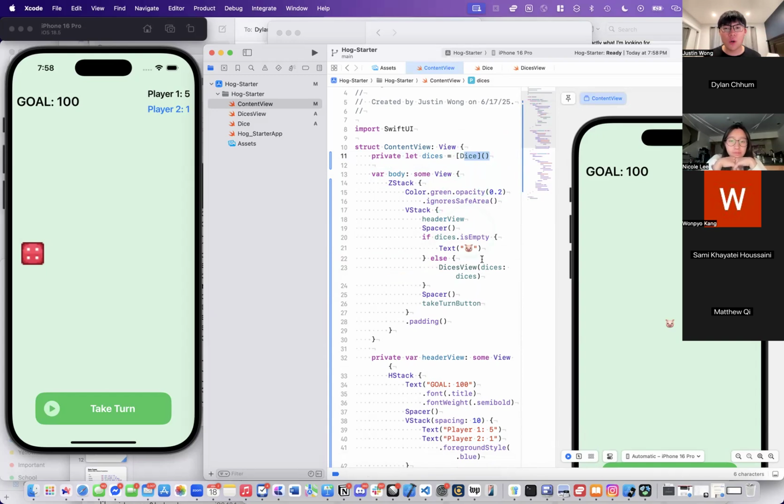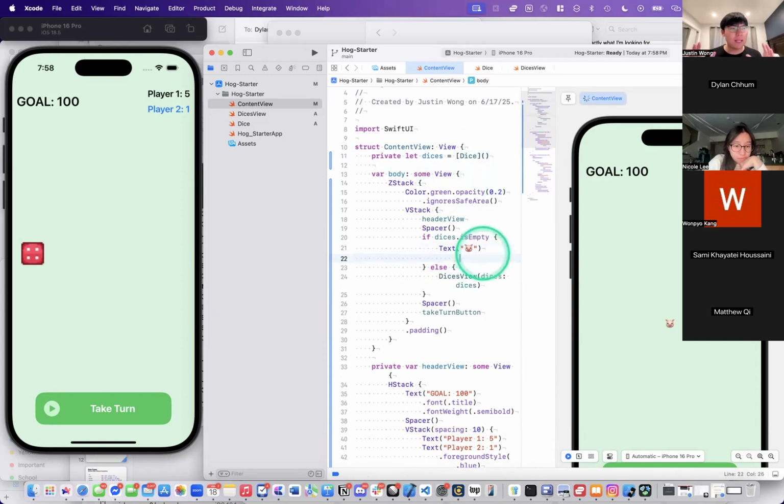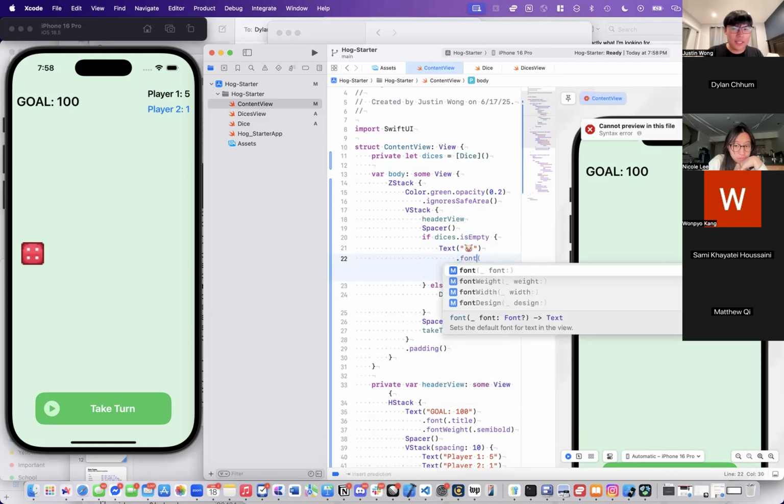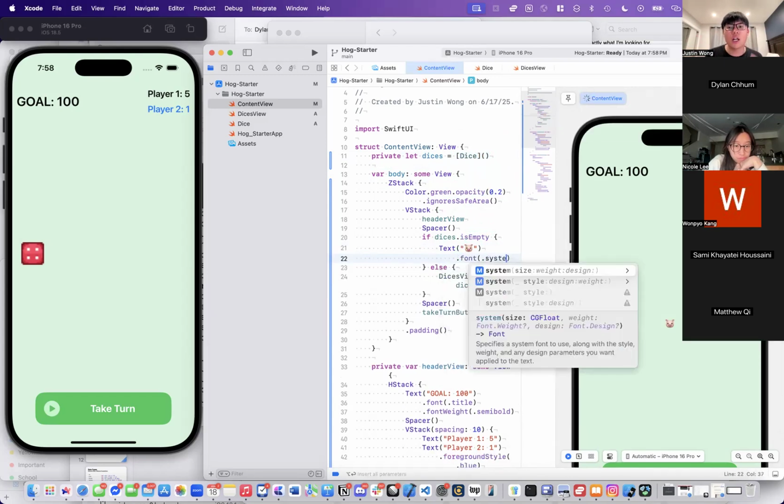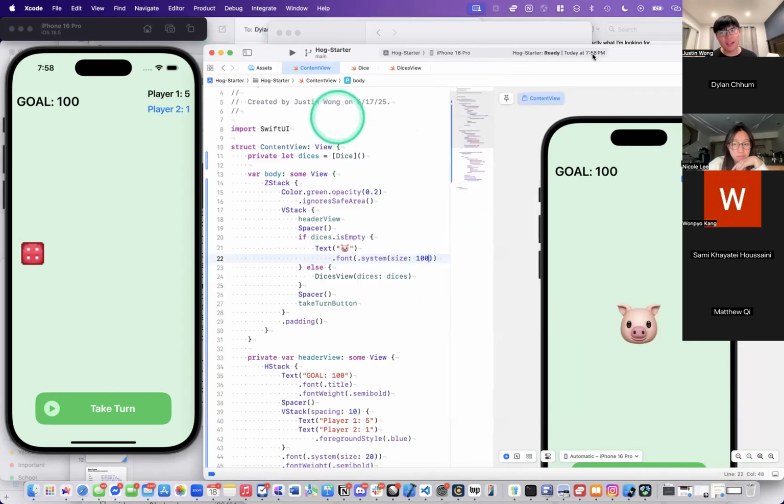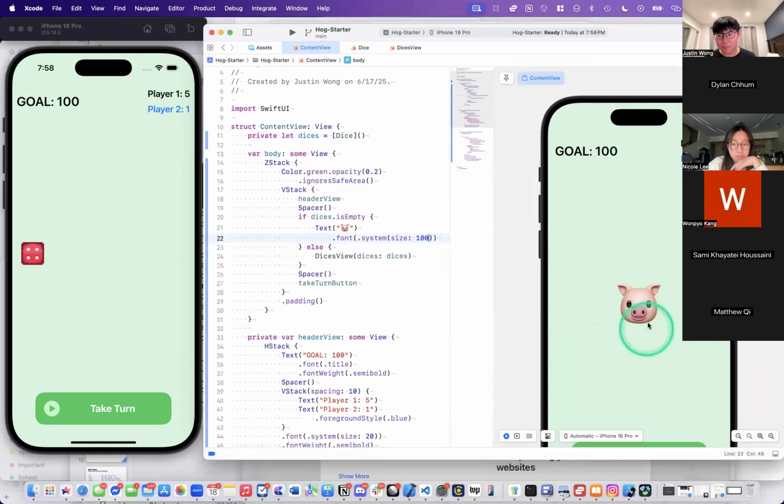Cool, so there we go. We see our pig. We're going to make our pig a bit bigger, so we're going to use a system size of 100. Okay, that looks like a higher quality pig. Oh wow, that's a lot of shadows on the pig. Anyways, that's our pig right there.